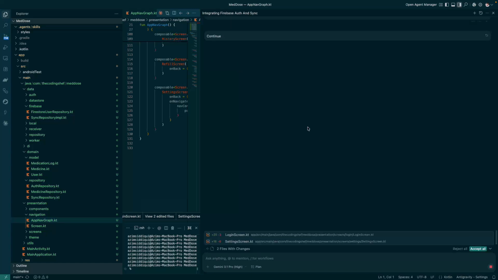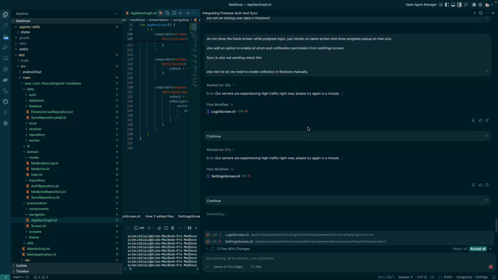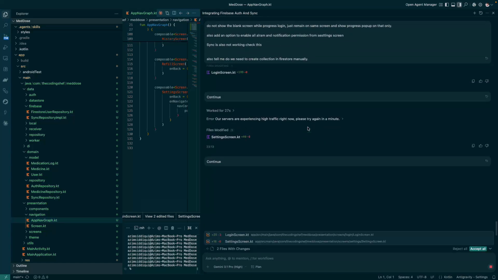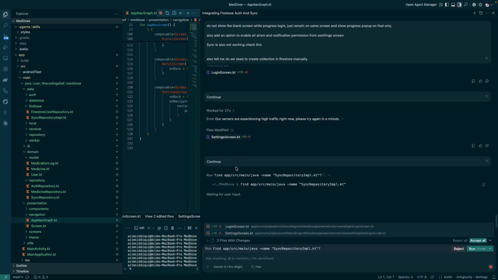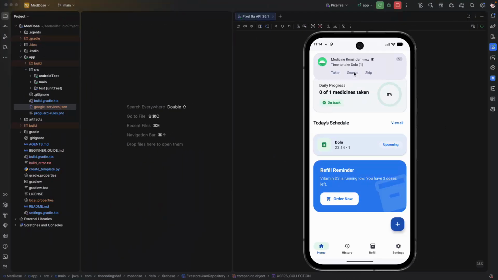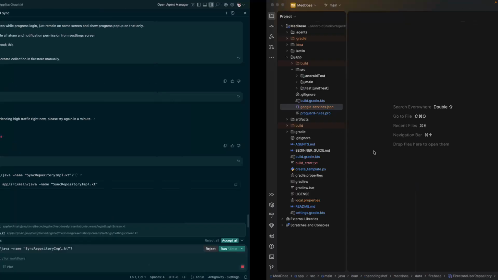Okay, let me retry it. So it will start proceeding from where it left off. It means it has completed the settings screen. Now it will continue from after the settings screen. Now you can see we got this. So now we click on snooze. This item gets snoozed. It will get the notification again after 10 minutes. Let's wait for that as well.